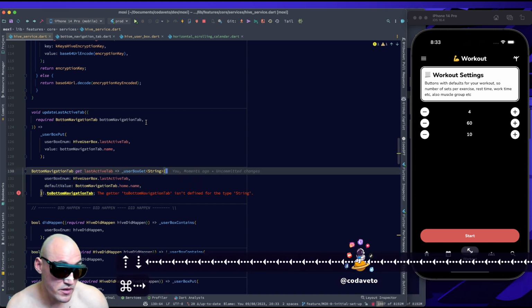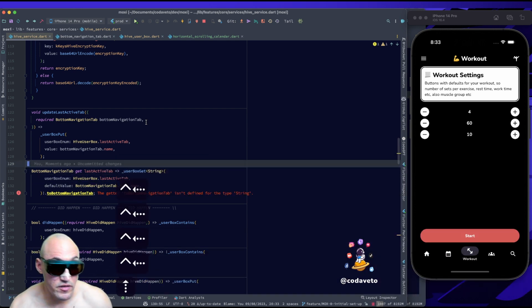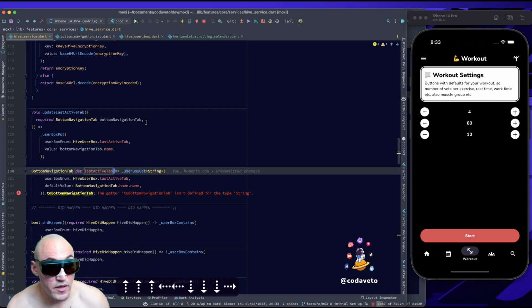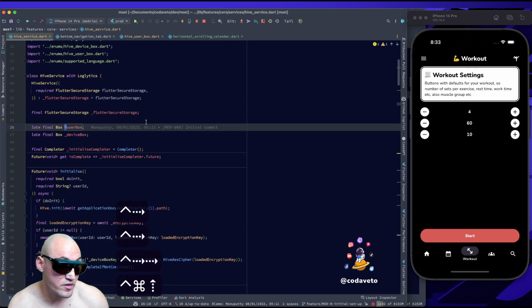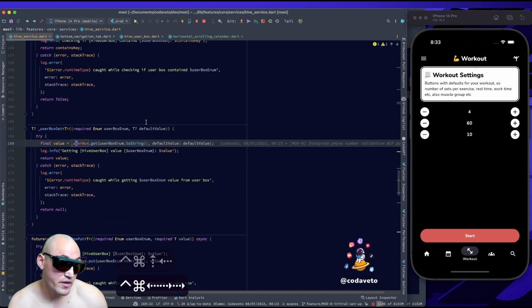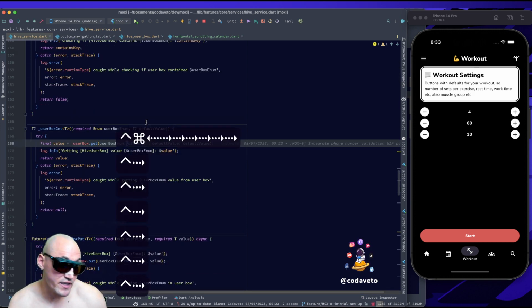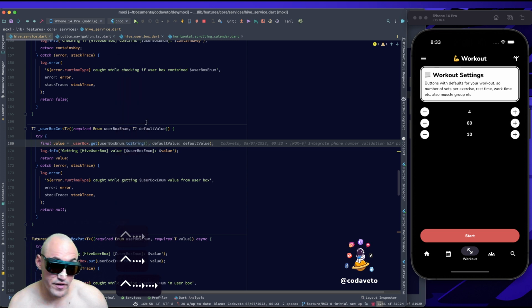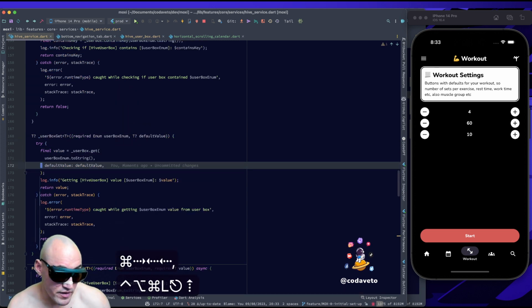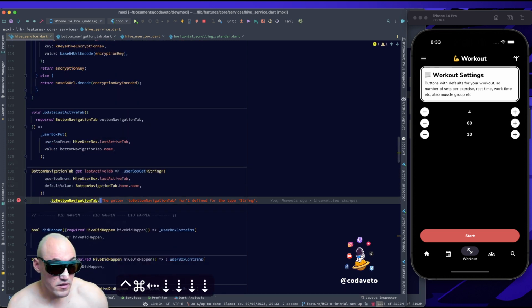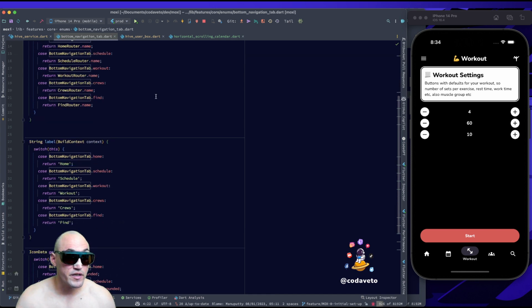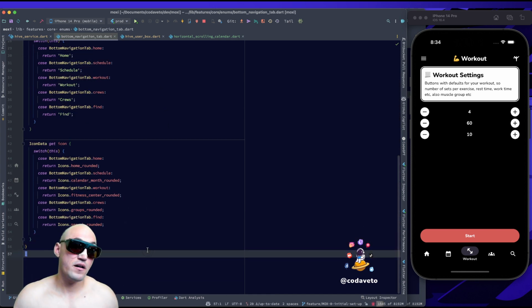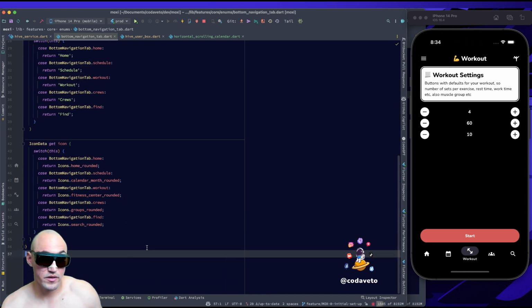But what we can do is save it as a string, which is the name of the enum. User box get: if you go into this one, it's just user box, which is a box of Hive. You say get, you give it the ID, and you give it a default value. It's passing down values here. And now what we can do is make an extension method in the bottom navigation tab file.